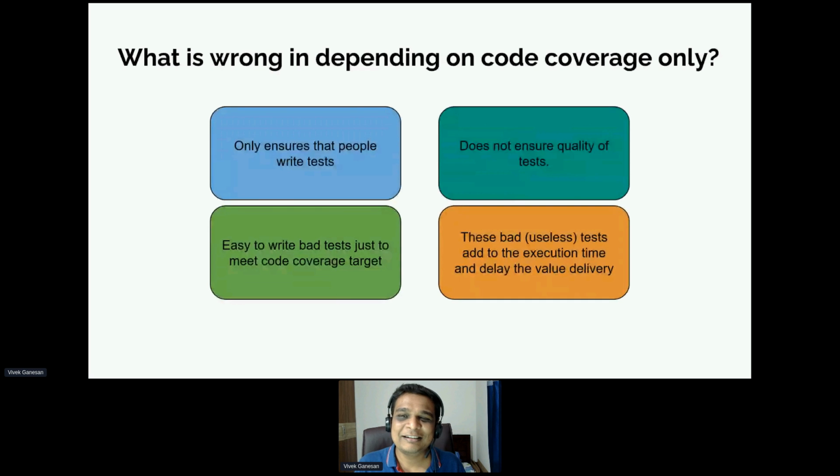Useless tests are going to run, and they're going to keep you occupied, they're going to keep you waiting, and more often than not they run somewhere where it costs you CPU cycles, right? And if you're running in a cloud environment, you're going to pay by how much compute you do. So it's not just waiting time, it's also cost that gets impacted when you depend only on code coverage. So useless tests are actually a very costly affair, which we generally do not consider, right? So these are the four things that are wrong when you depend only on code coverage, right?